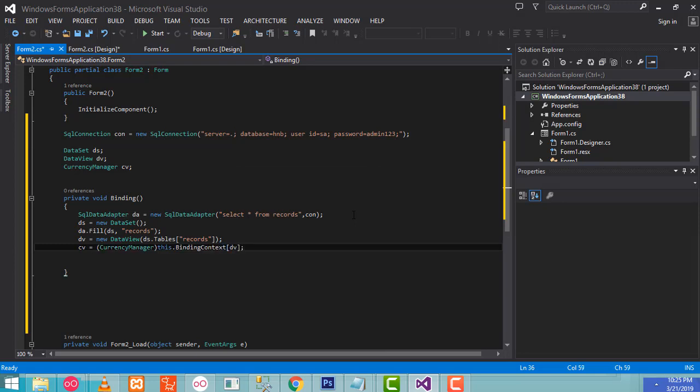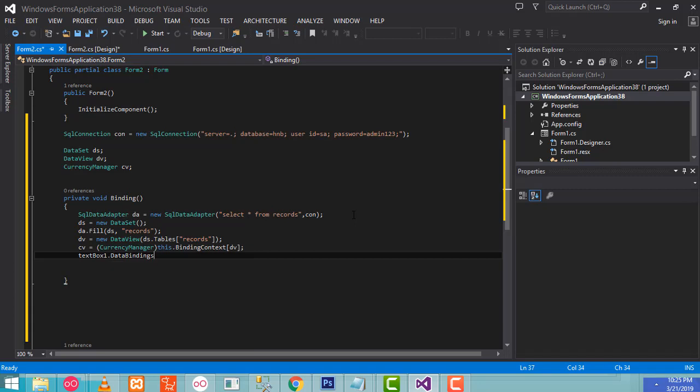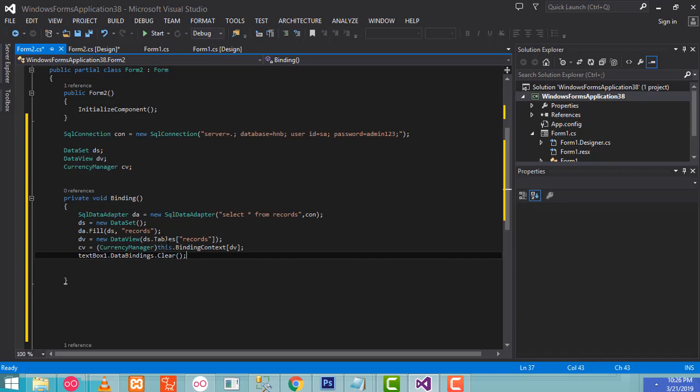Okay, now here I'm going to clear two text boxes. TextBox1.DataBindings.Clear. The same thing you have to do to clear the second text box as well. These two text boxes, this one should be textBox1, this one should be textBox2. Ctrl C to copy, Ctrl V to paste here. You have to clear this one.